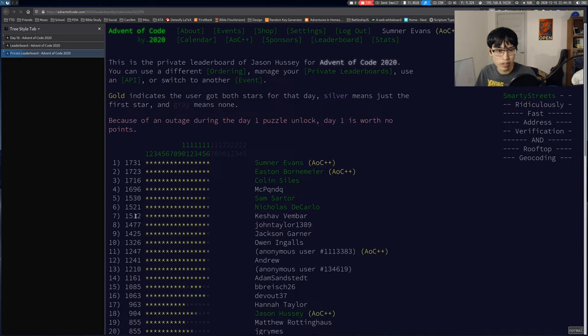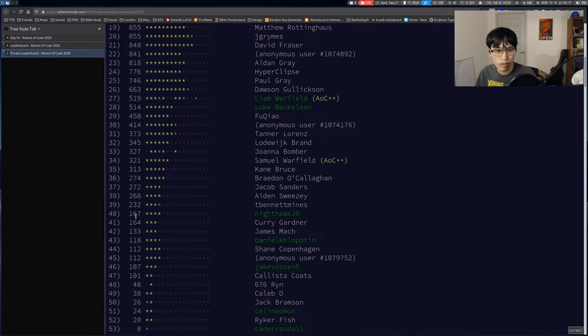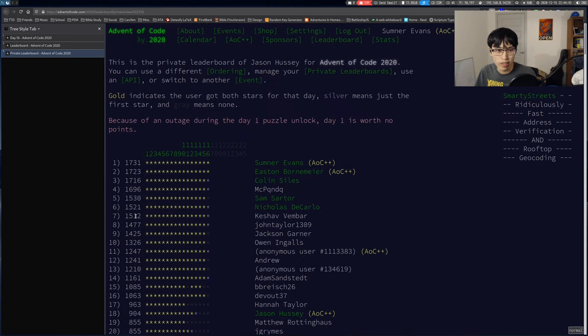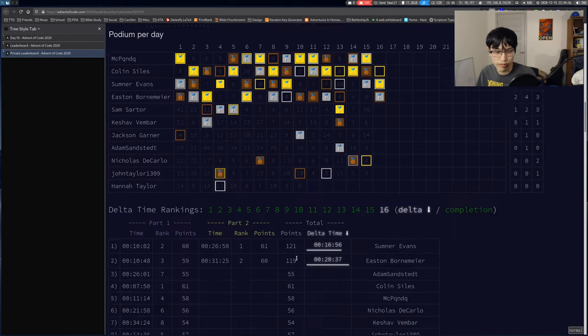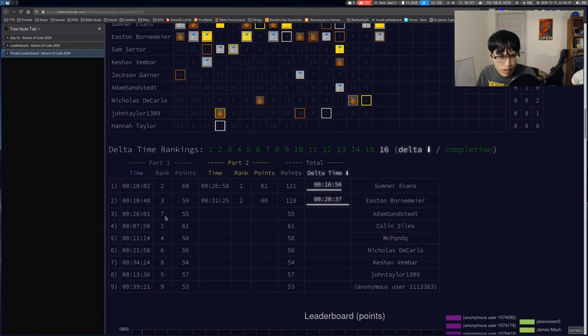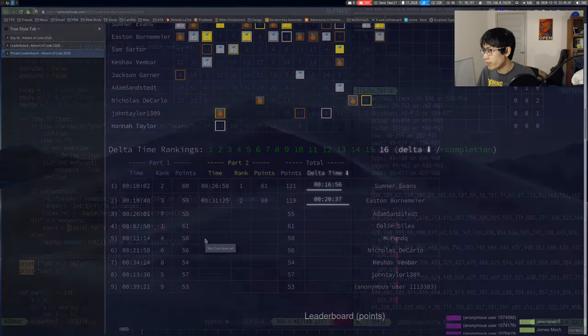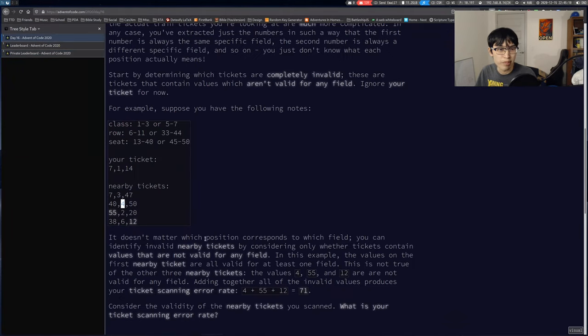Let me just check and see, has anybody else solved? Wow. Well, I am guaranteed at this point, since Easton has solved, that I will not lose any points to Colin. I will gain one, at least. So I'm rooting for literally any of these other people to solve very soon. Let's see. Who might have a chance? John Taylor, maybe? McPanda? I'm rooting for you. All right, back to the explanation.